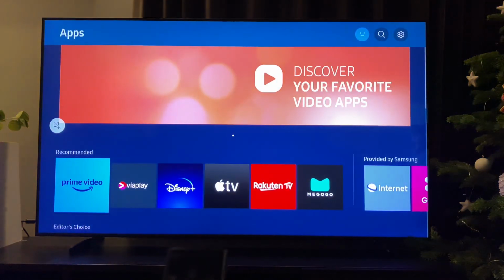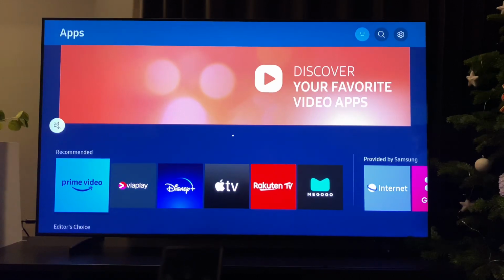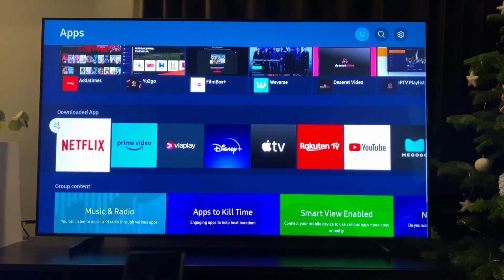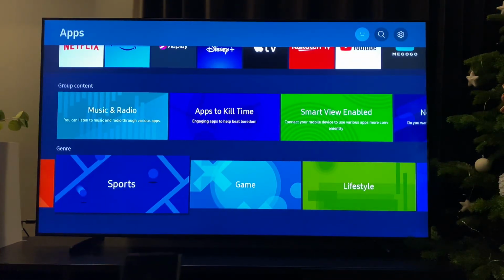And then you can press on the search icon on the top right corner and just write the app name, or simply you can look for recommended, editor's choice, maybe what's new, or as you can see, you can sort it out by genre, sports, game, lifestyle, and more. So let's look for sports.